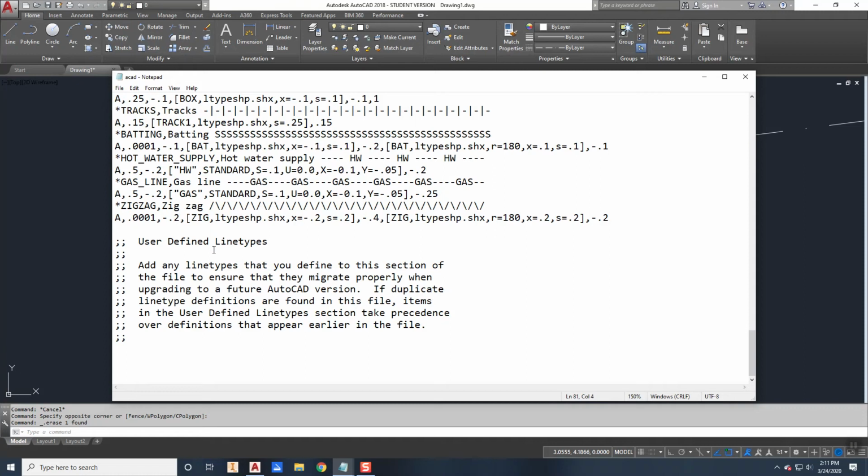And then down at the bottom, there are user-defined line types. If you would like to add your own custom line types, you can do it down here at the bottom of this. And then every time you migrate from whatever version of AutoCAD you're using now to the latest version, it will automatically bring those line types over. If you wanted to type them in here, you can, but I'm going to show you how to save them as individual files and get them to load. That way it makes it a little easier to share just a single line type with somebody rather than having to share this entire file.